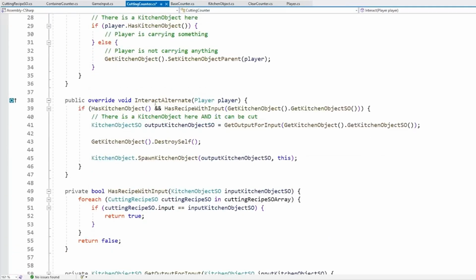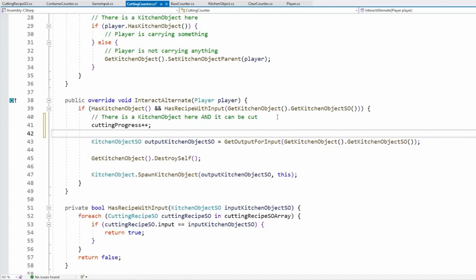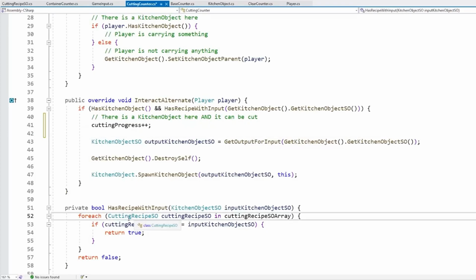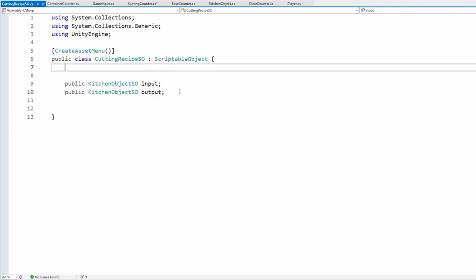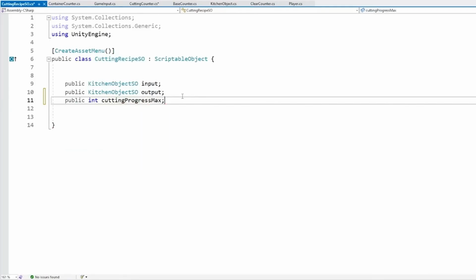And then down here, when we have the interact alternate, we do our logic, and when we do, let's just increase this by 1. And now we need to know if the object has been cut, so we need somewhere to define some kind of maximum. And for that, we can actually do it directly on the recipe SO. So inside the cutting recipe SO, over here we've got the input, we've got the output, and let's also define an int for the cutting progress max.